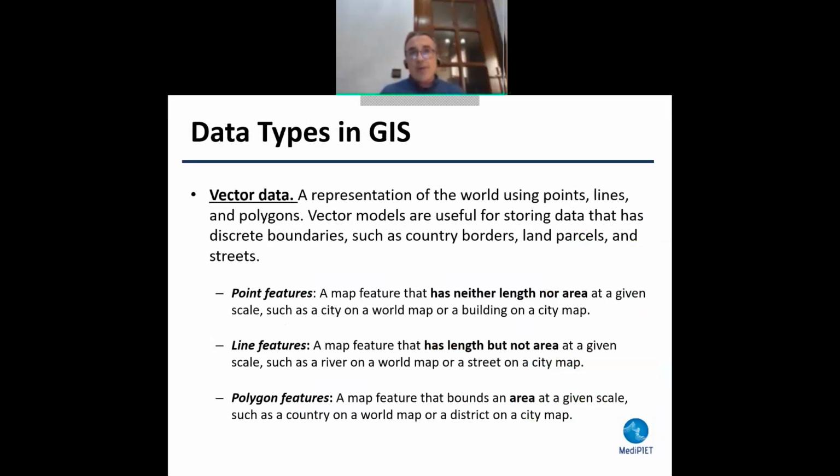So what type of data are we handling in a GIS environment? Basically, we have two major types of data. We have vector data and we have raster data. First, I will explain what vector data is. Vector data is basically features which are related to points. Okay, so we have three types. We have point features, we have line features, and we have polygon features.